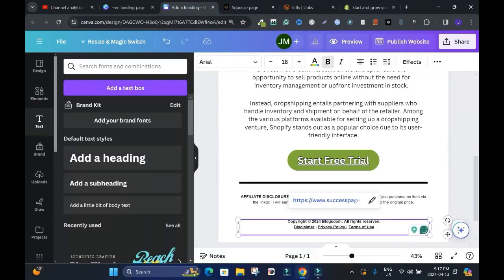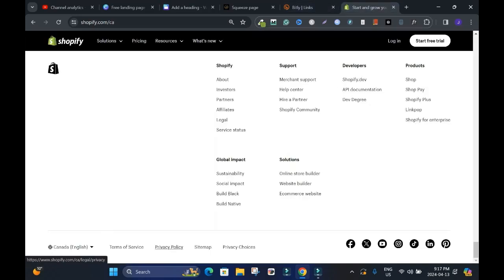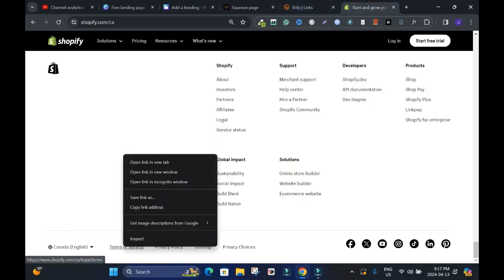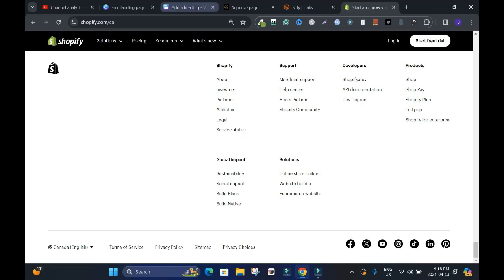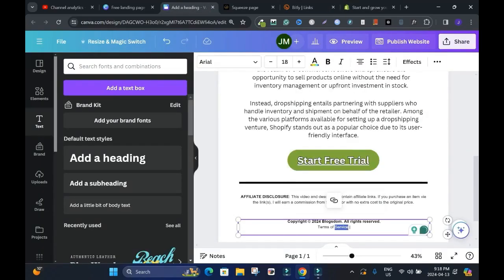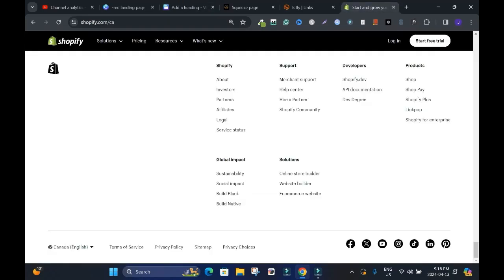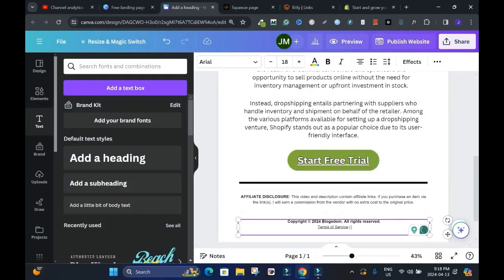I'll change all of this, I'll delete, and I'll go terms of service, and the next one is privacy policy. The best thing to do, right click, copy link address. So when you go back here, instead of typing and linking it, you can Ctrl V. As you can tell, it has the Shopify link there. Then you go back again, where is it? Then you highlight, Ctrl C, go back, click right here, Ctrl V.